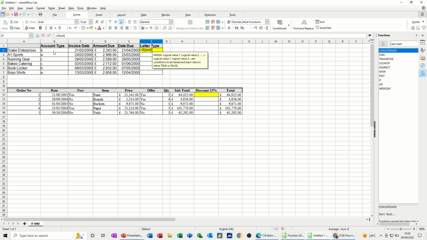So the first test is that cell A. So if that equals A, and I need to put A in quotes because it's text, comma, and this cell is greater than 2,000. Now that's the two tests I want. I only want two. So that's the and. I can close the bracket on the and.